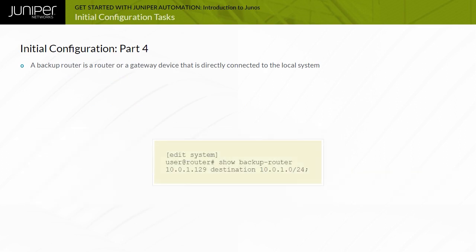To configure a backup router running IPv4, include the backup-router statement at the edit system hierarchy level. In this sample configuration, hosts on the 10.0.1.0/24 subnet are reachable through the backup router. If the destination statement is omitted, then all hosts are reachable through the backup router.